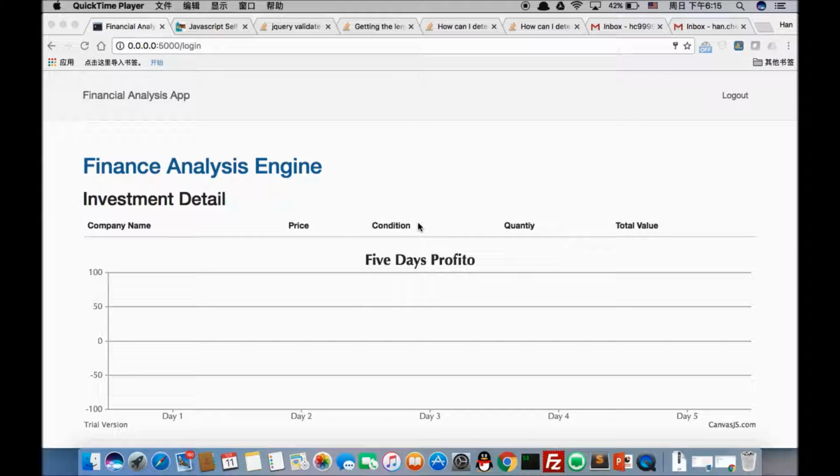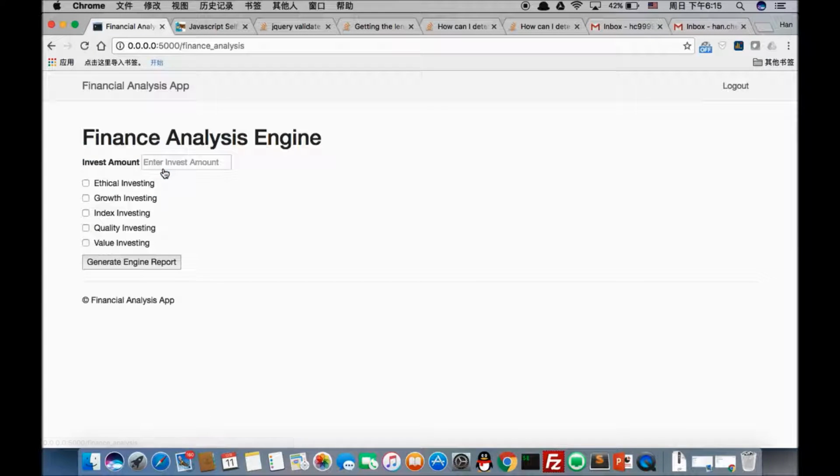This test case is to verify that the application allows the user to select one investing strategy and also input the amount of investment dollars, and then we will see the output of that. So first click the financial engine, the finance analysis engine. It will show you the web page which asks the user to enter the investment amount.